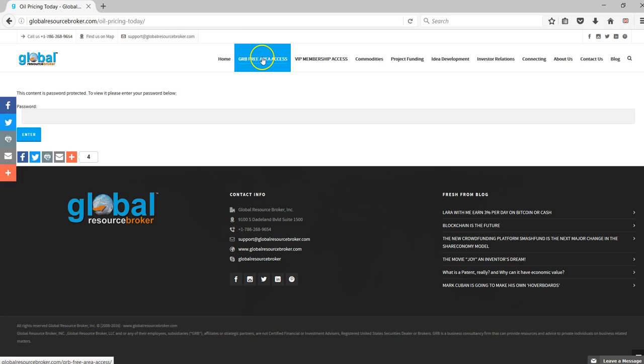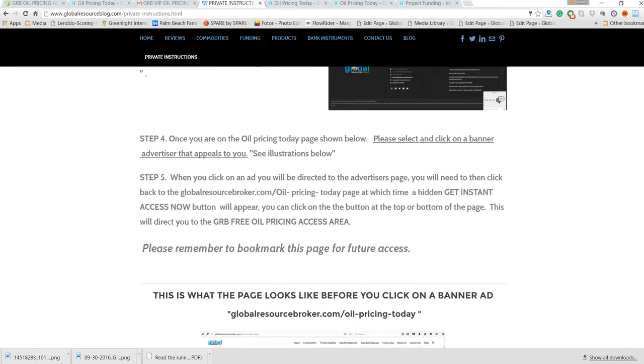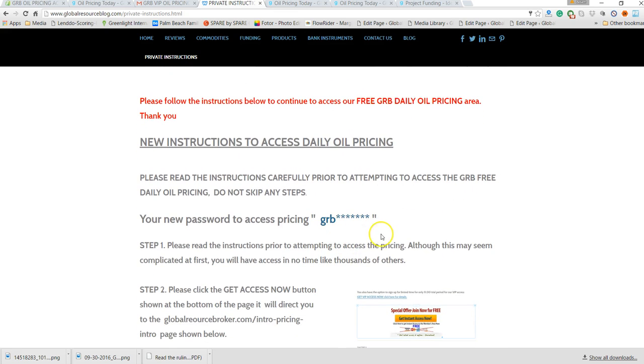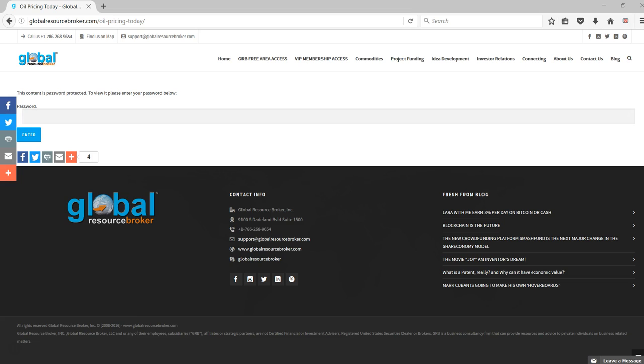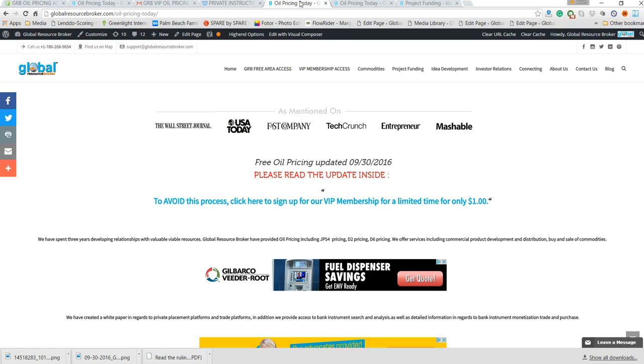Or you can access by clicking this button here, GRB Free Access. So you would have received, on the private instruction page, the actual password to get into this page at the top. Now that's protected, but you will see that password when you go in. Now, from this page, you're going to put in the password and hit enter. When you do so, you're going to end up on this page right here.